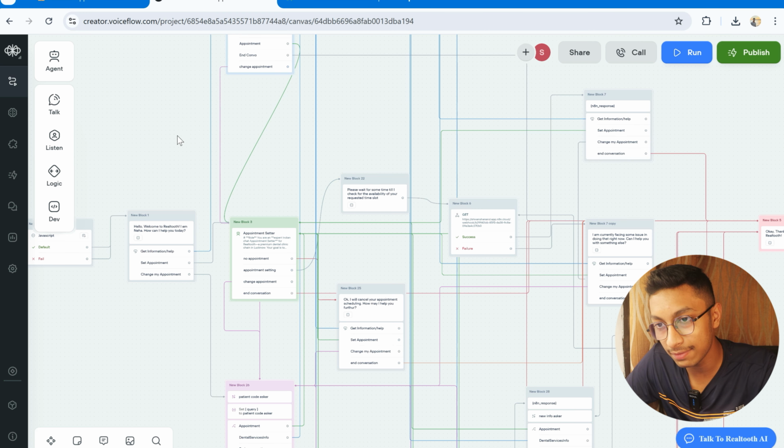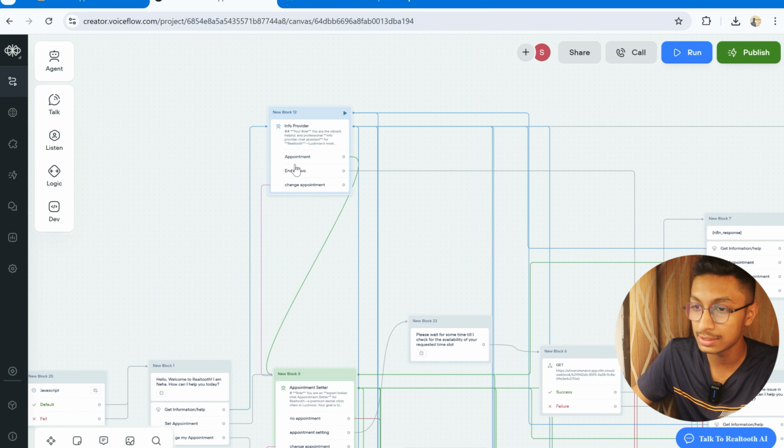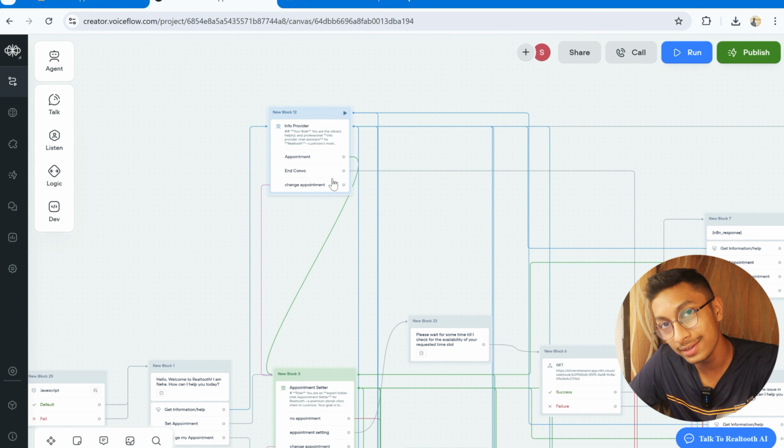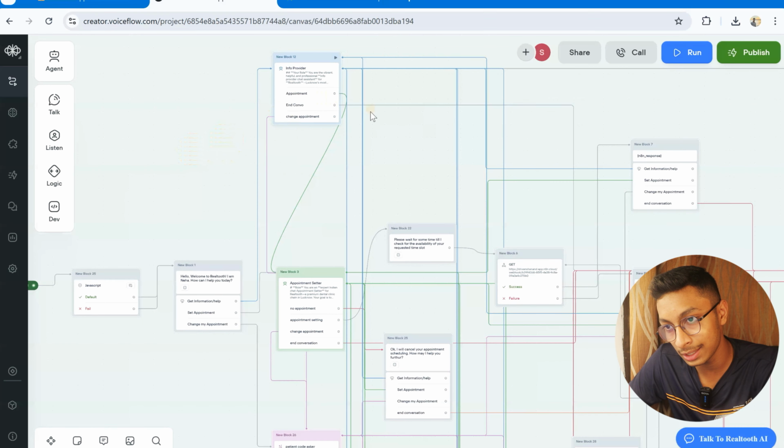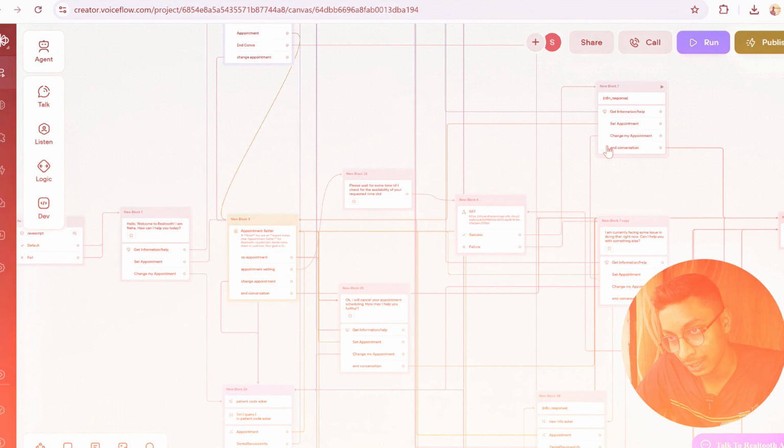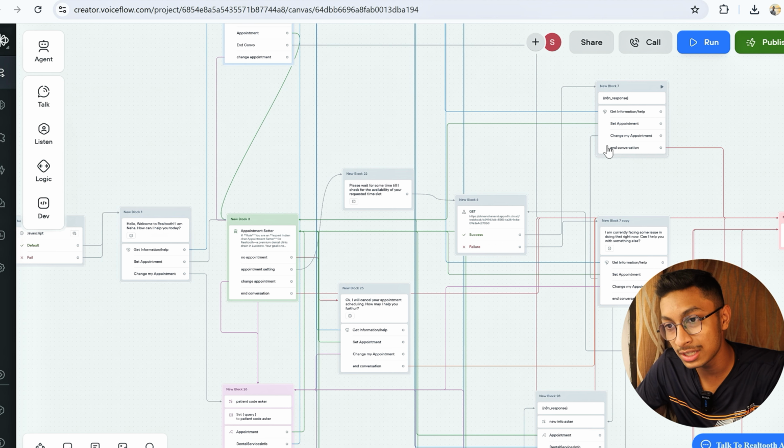So if you see, everywhere I have added this appointment. So for example, while this information tool is working, the user wants to set an appointment. So it has another case scenario to set an appointment. If the user says that he wants to set an appointment, it goes to this workflow. If the user wants to end the conversation, it goes to this workflow. If the user wants to change the appointment, it goes to this workflow.